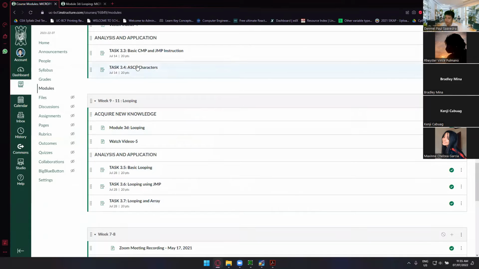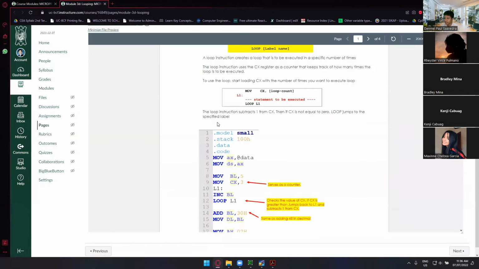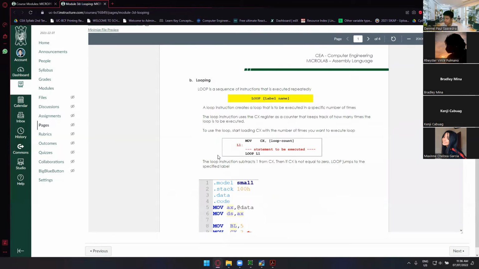Okay. So as you guys can see, this is probably already our last discussion. This is already weeks 9 to 11. We already have the last 3 tasks, which will be due on July 28th. So you guys have exactly 3 weeks to finish these 3 tasks. Anyway, this will be just a short discussion since this is just a continuation of the previous module.